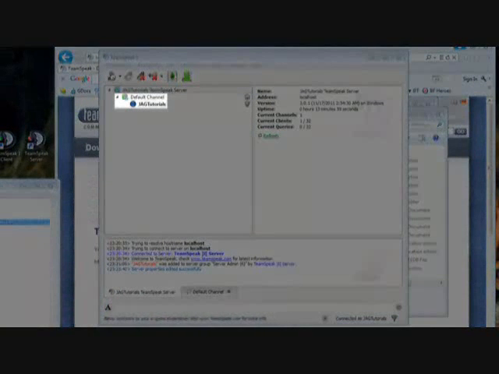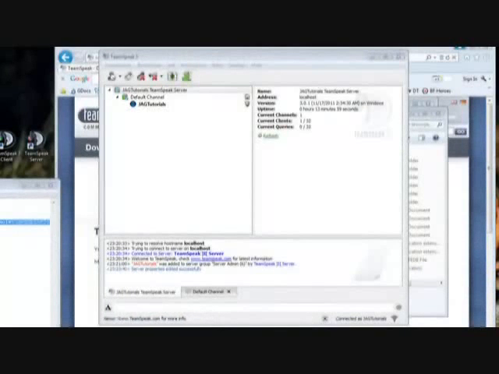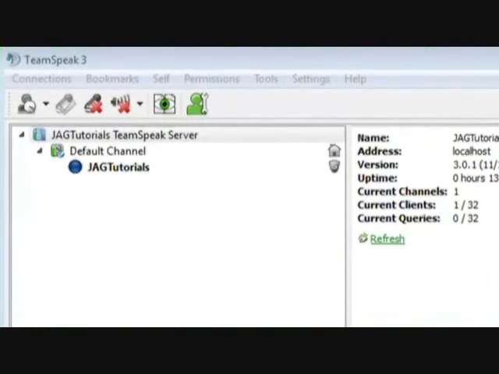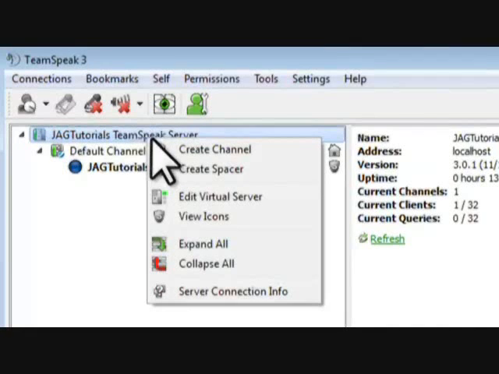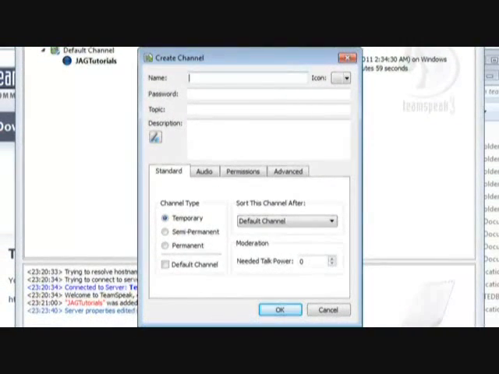There is a default channel that it will draw people into when they first connect. Depending on how many people are on your server, it might be hard to speak, and you'll want to create a new channel to separate the conversations. Right-click on the server and select Create Channel. The Create Channel window will open.